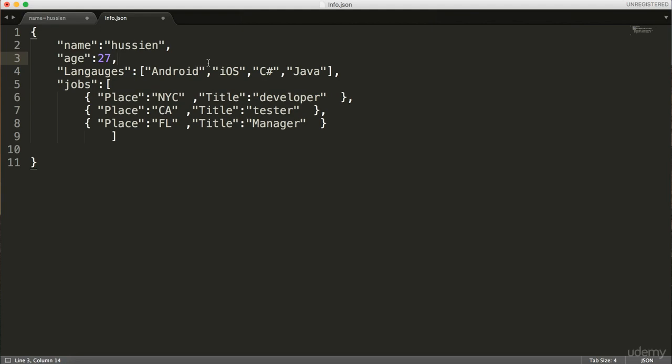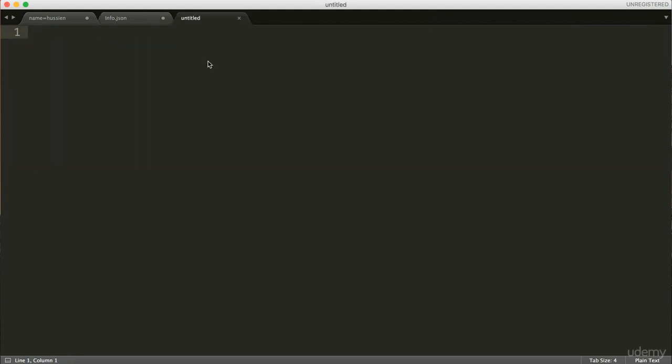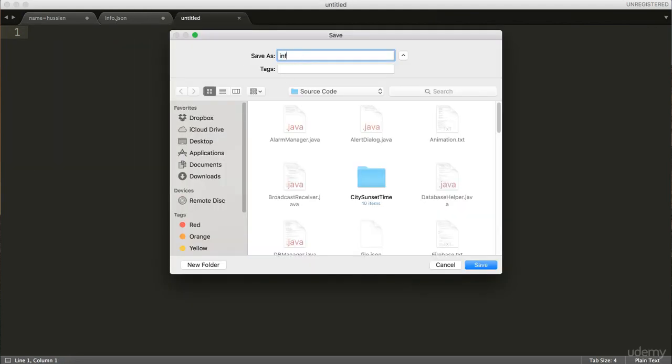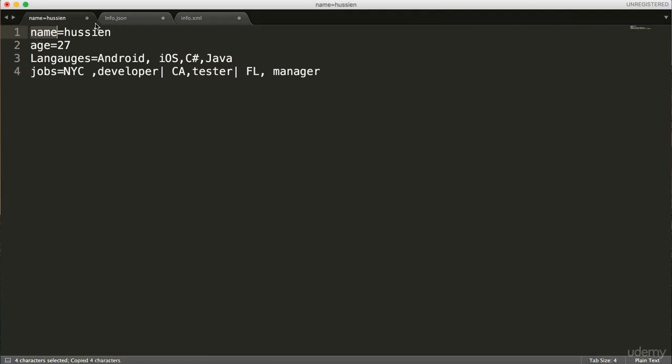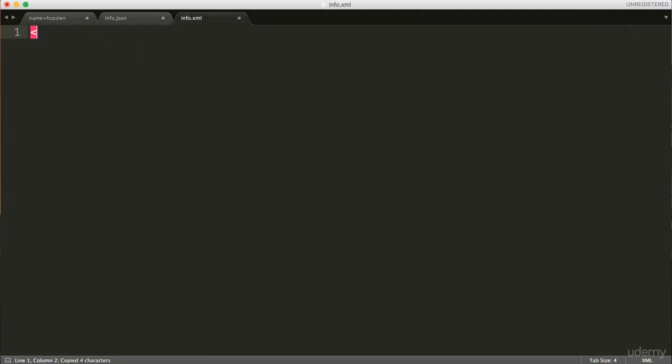Let me see how XML works. Let me create a new file. I will save it in the same way, info.xml. If you see .xml, the extension. Okay. What about XML? XML is also very easy to work with. You just represent it in this way. So if you go back here, you have name. So in XML, you add the key between 2 angle brackets. Again, you open a bracket in this way and close it in this way. That means if you have key name, you open a tag for name and you close the tag for name and you add the value between.